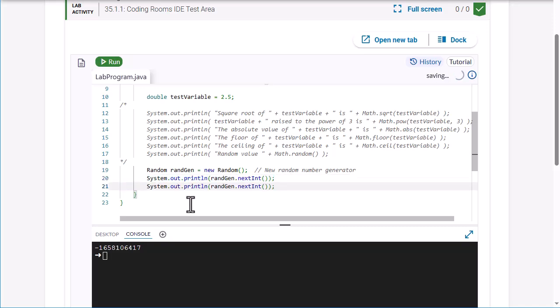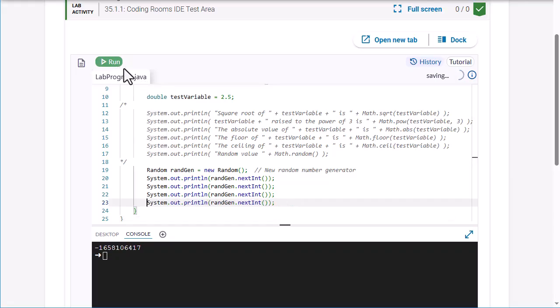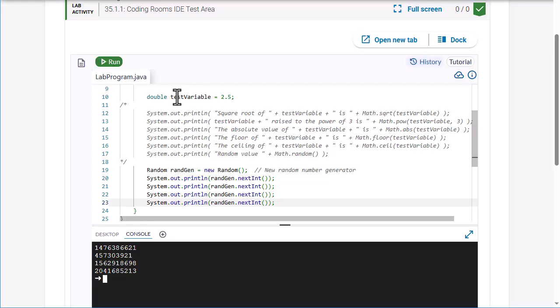And we could put a few different lines of code in, and you'll see that every time we run this nextInt method from the randgen object, we get a different random number. And in this case, we're always asking for integers.